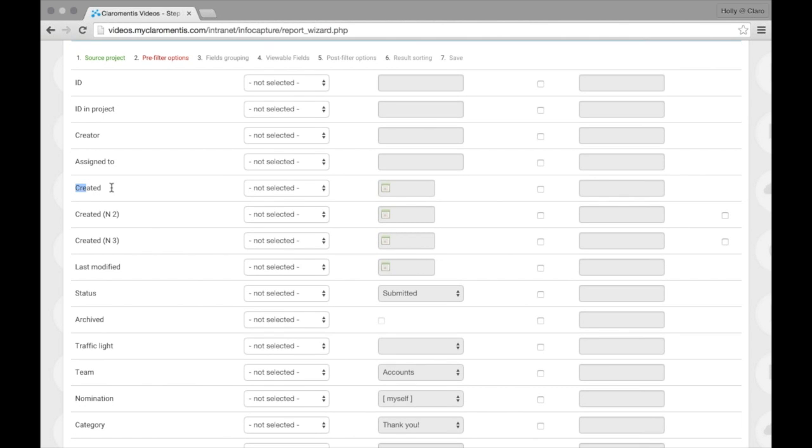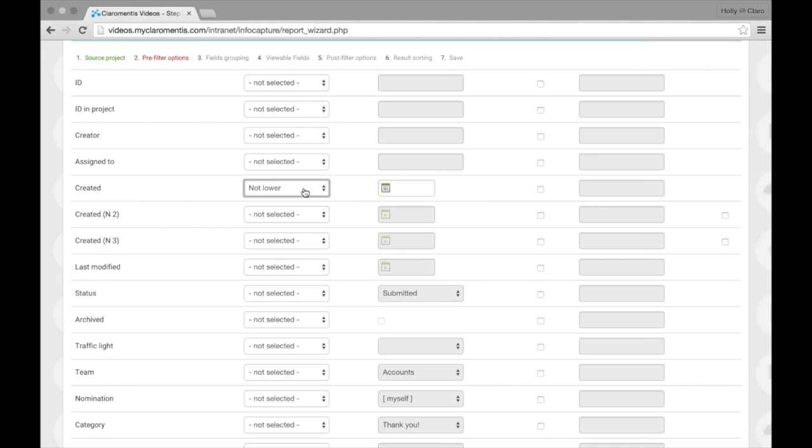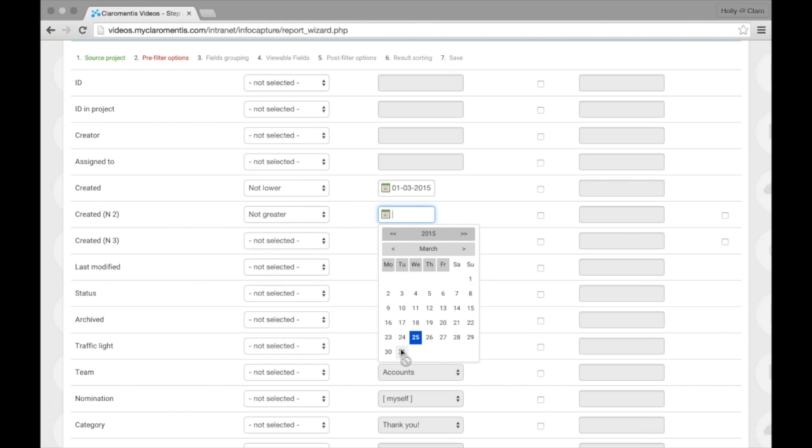The point is that here now we've got date created, and then we've got created to and created 3. So we're going to set up some conditions on date created. And remember, these are pre-filter options, so we could say something is equal to, or actually is not greater than, let's say, actually let's go first of all with not lower. So let's go not lower than the 1st of March. And then our second field is not greater than the 31st of March.